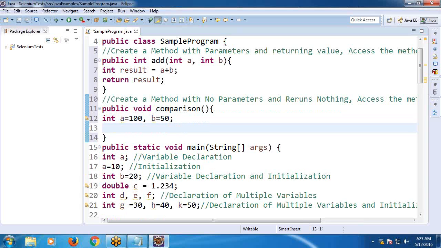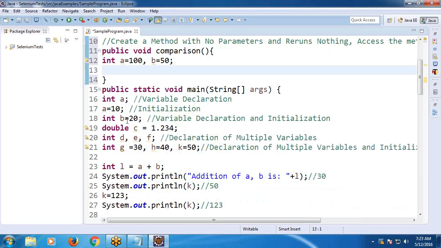Next, see, within methods you can use all Java fundamentals. You can insert conditional statements, loop statements. You can use operators, variables, all programming features within the methods also. A method is a subprogram, but we can use all programming concepts within methods also.